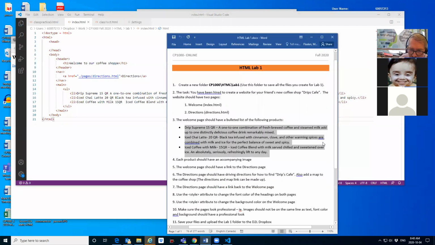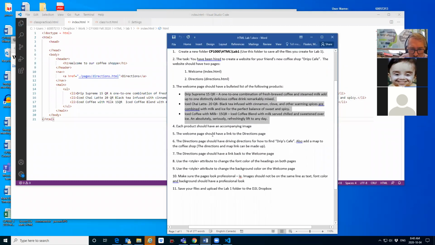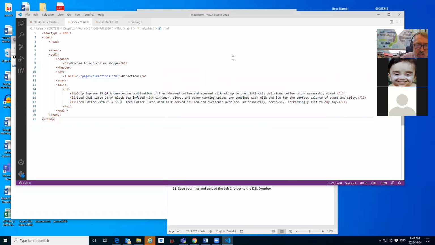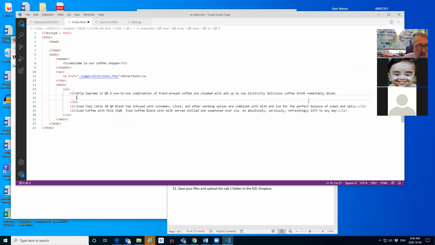So now we get to the fun bits, I guess. Welcome page should have, so we've done that. We've got a link to the images page, directions page, but we don't have a directions page. The directions page should have driving. Oh, okay. So first we have to put an accompanying image to each of these, right? Each of these inside the list item has got to have an image. And so we'll do that.